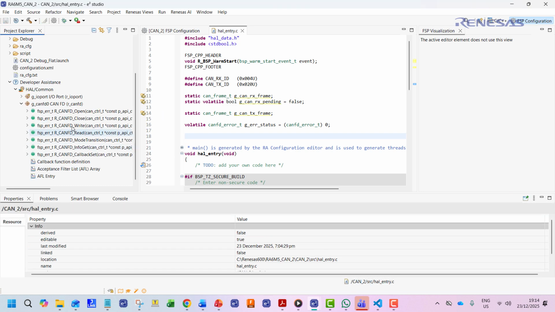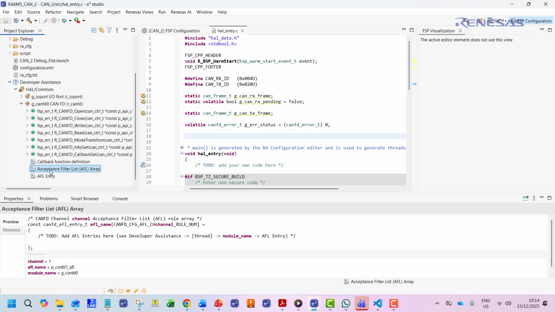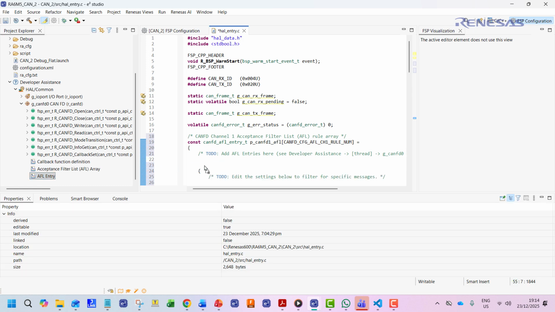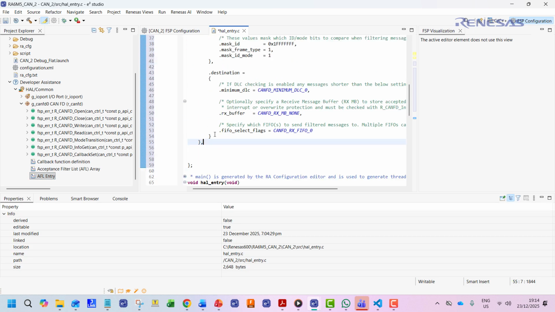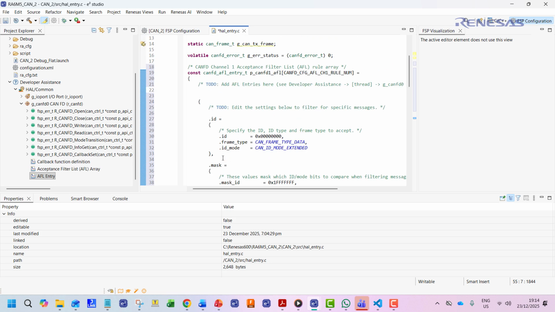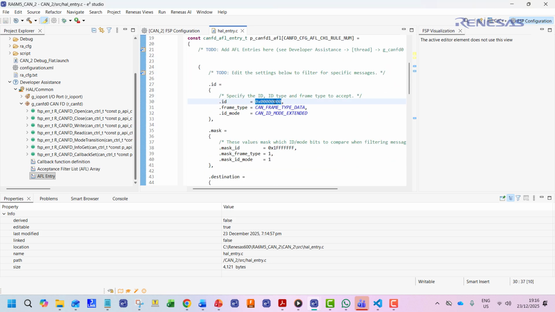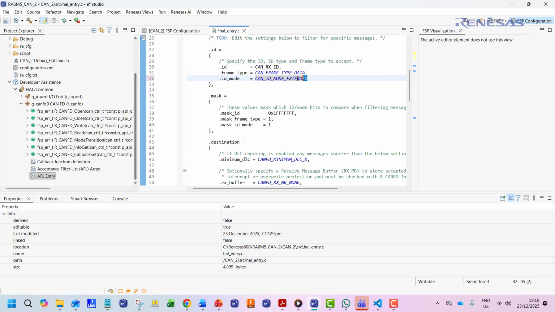Now we tell the CAN FD hardware which frames we want to accept, using the acceptance filter list, or AFL. We use developer assistance to generate the AFL structure and grab the filter entry we need. We configure it to accept only standard data frames with ID 0x004 and route them into RX540. No extended IDs, no ranges, nothing extra.